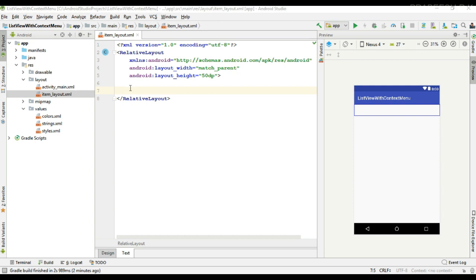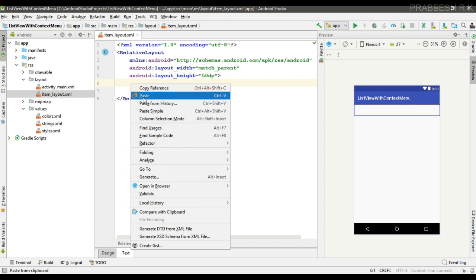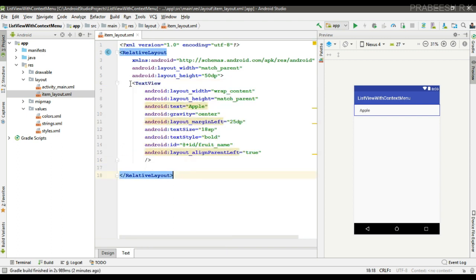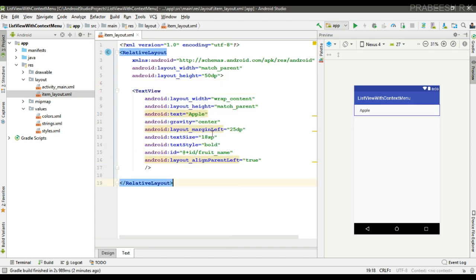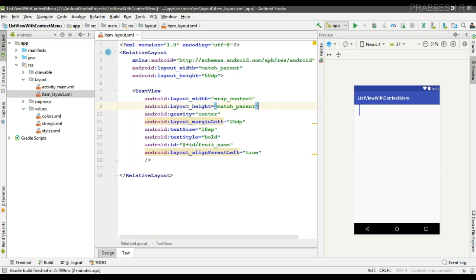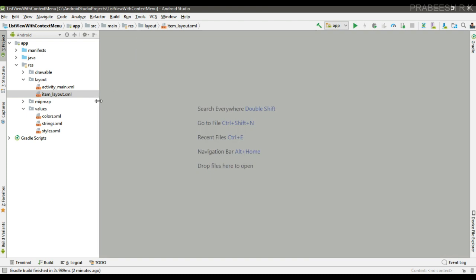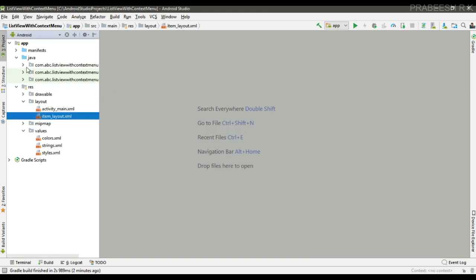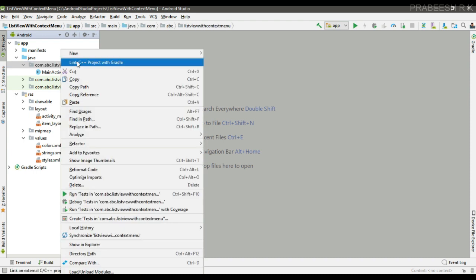So here I am going to add a text view. So this is the text view that displays the fruit name, with ID fruit name. So this text attribute is no longer needed, remove that one. So this is the layout that represents each item on the list view. So now we can create an adapter class for the list view.